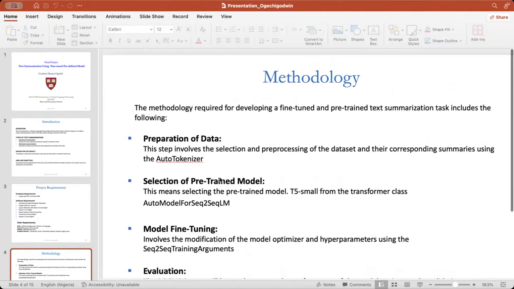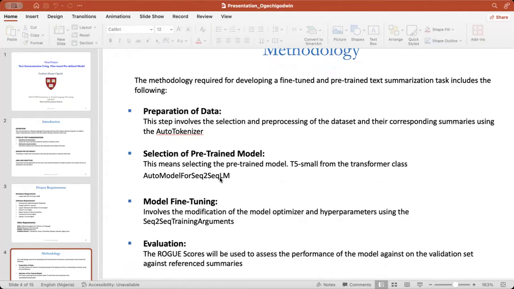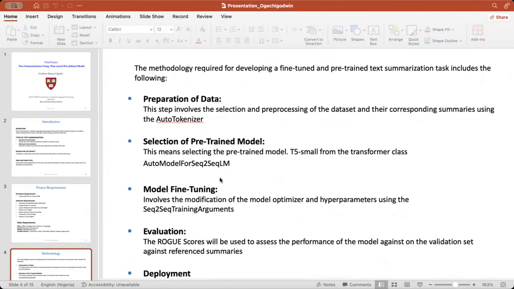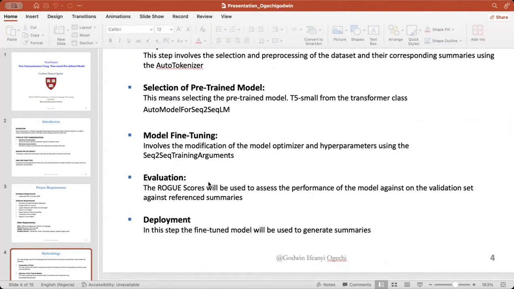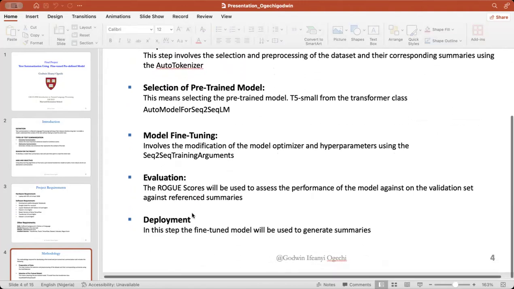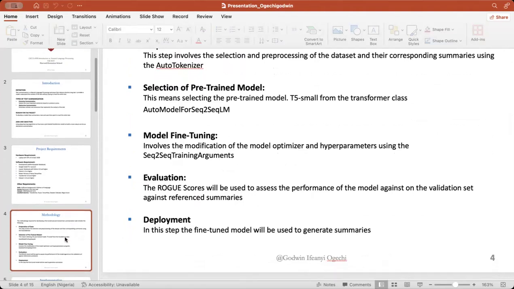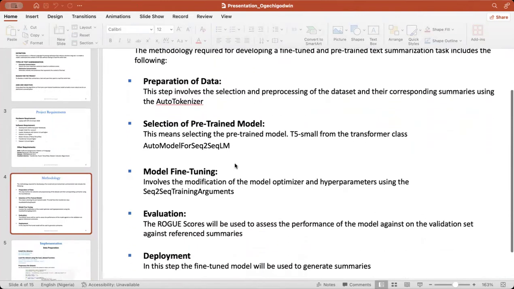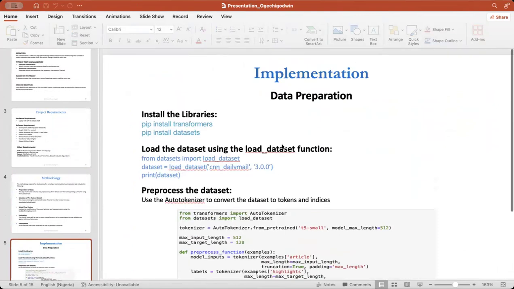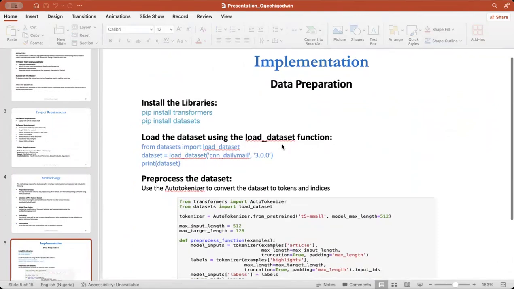There are certain processes we need to undertake to carry out this project, which is the methodology. This includes preparation of the data, selection of the predefined model, fine-tuning the model, evaluating the model, and deploying the model. So we're going to take this methodology, the steps one after the other. The first step is data preparation.